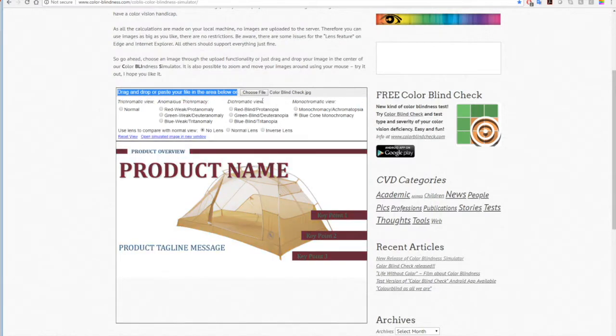This uploads for me, and as I go through checking it out for color blindness, I notice that when I get to red blind protanopia, I can't even really see the text anymore on the right side of my slide. So it's probably not a good idea that I keep this color scheme, because for those people with red blind or protanopia, or green blind deuteranopia, they won't be able to see my slide.